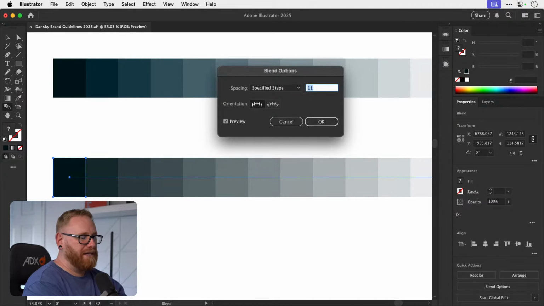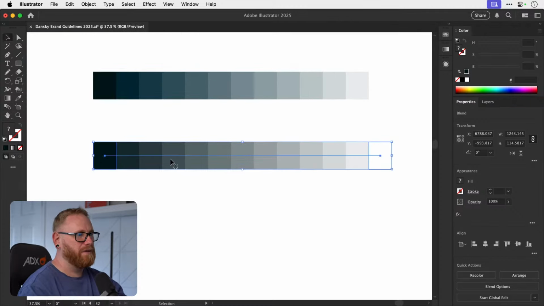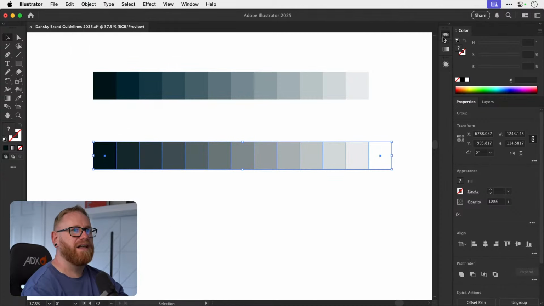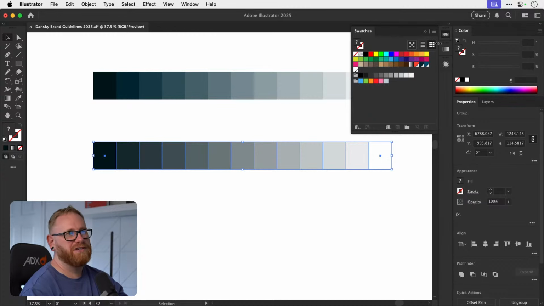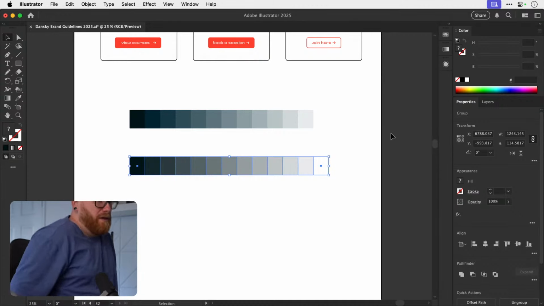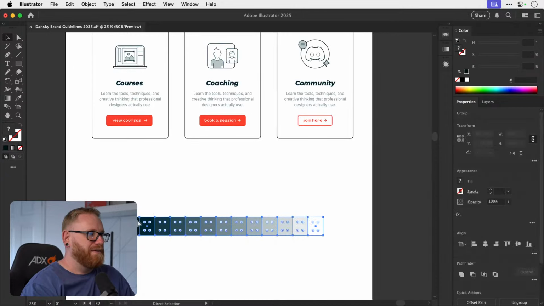So I knew that I had 13 colors that I had to effectively replace. So I've got 1 at either end, plus 11 steps in between, and that gives me my swatches in between those two. So kind of like a gradient, but with intentional banding. Then all you have to do is expand the blend, select the colors, go to the swatches panel, add selected colors, and they all get added as global swatches. You don't have to pick them manually. Yeah, nifty trick, that one.